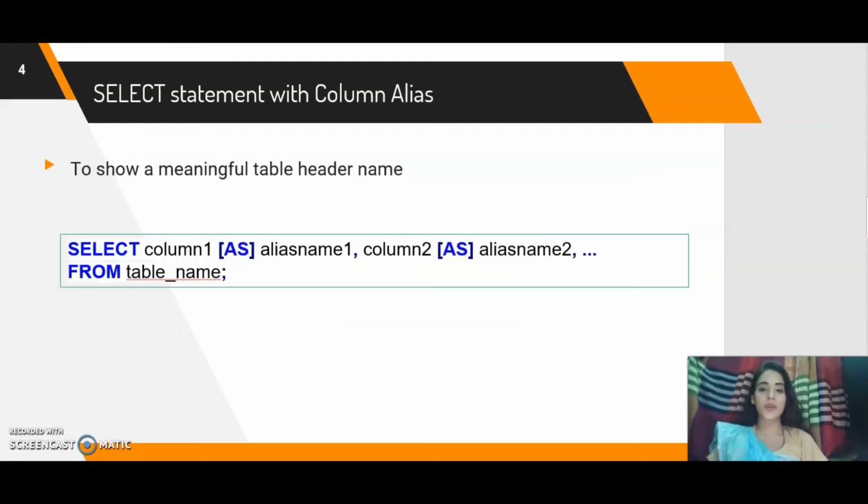Then select statement with column alias. This is to show a meaningful table header name. The AS command is used to indicate a particular nickname for a column in a table. So the syntax will be select the original column name as the new alias name from table name. Remember, the alias duration is only while the query is running.